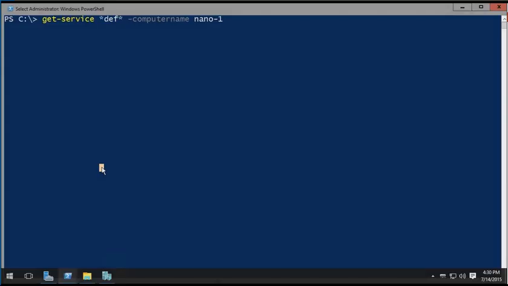Here in PowerShell, I'm going to run the get-service commandlet looking for services that had the text DEF in their name.